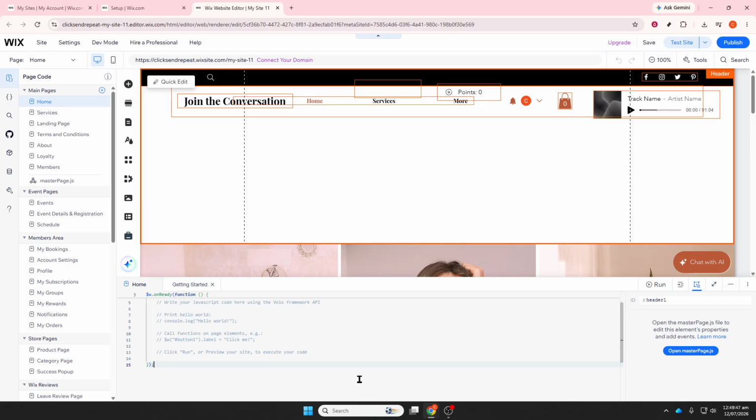Now go to your page code and import the backend function from the backend file. Once it's imported, connect it to the button by adding an onReady function. Inside that, attach an onClick event to the button with the ID API button. When the button is clicked, call the backend function, wait for the result, and log the response to the console. This confirms that the button is successfully triggering the API.